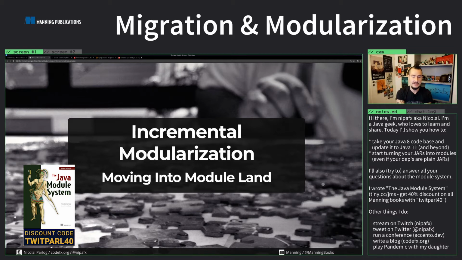I'm not going to tell you, and neither does the book, by the way, how to take a big code base and decide where module boundaries should be. That's a different problem. I'm going to assume that you know how to do that, or that you already did that, and that you now want to use the module system to enforce those boundaries.